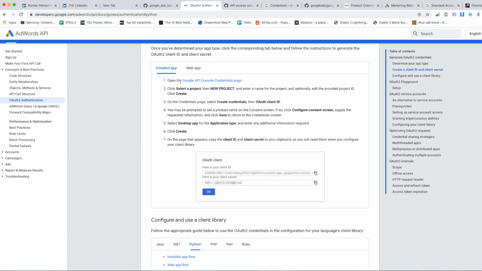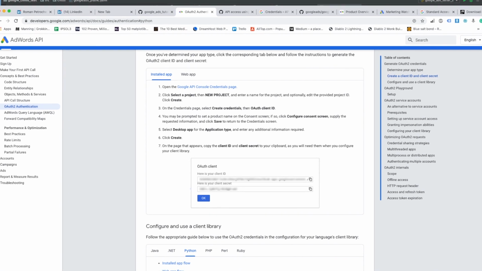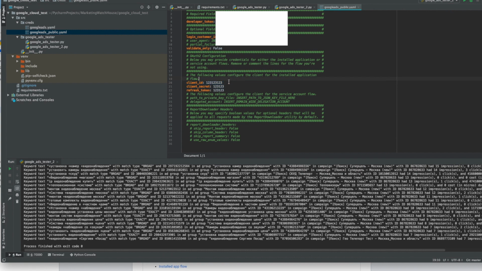To do that, you need to go to Google API Console Credentials and just follow these steps. And if you don't have a Google API Console, you need to create one. So this is why it's so complicated. After you follow the steps, you're going to have this dialog with your client ID and your client secret available. You need to copy these 2 things and then paste them here into client ID and client secret.